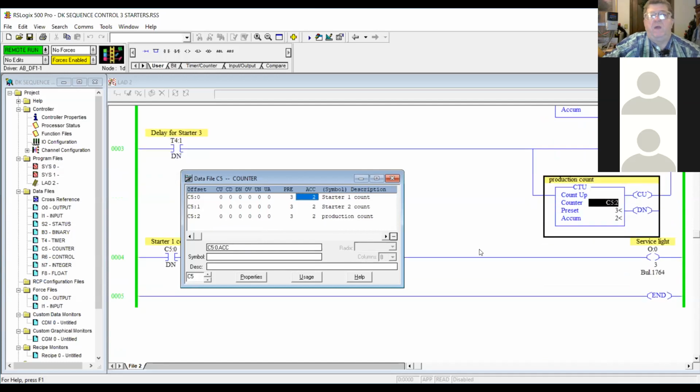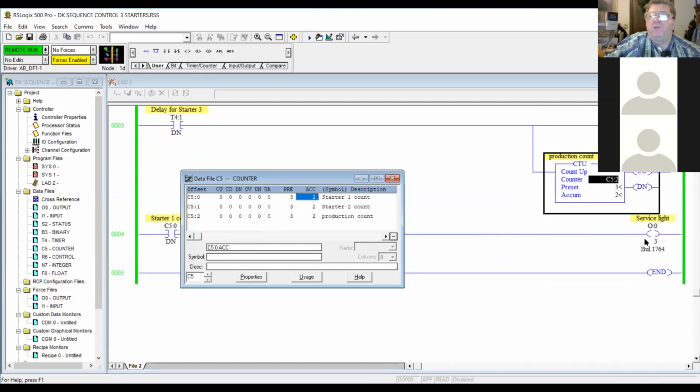If you look here, our service light down here, you see that? Output 3. Now it's getting ready to come on. We'll do this last stroke here. So when it finishes out, the service light's going to come on, and that will just be an easy way to show you.